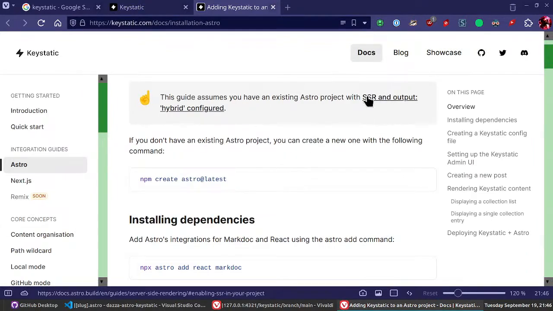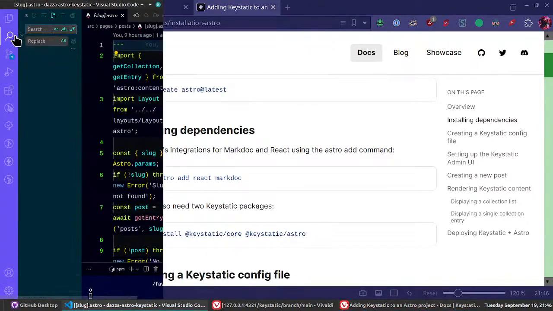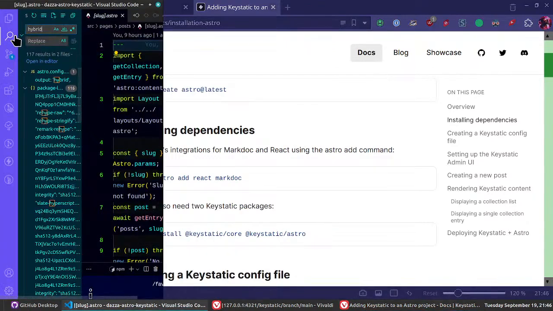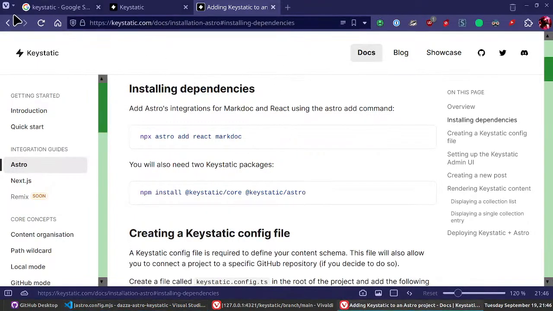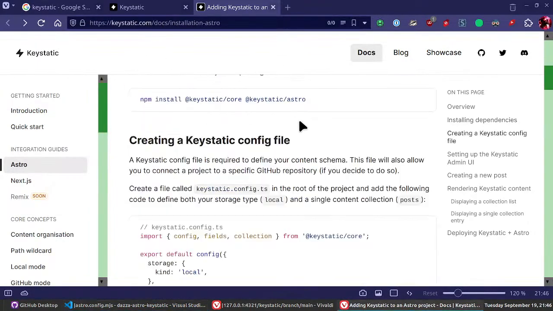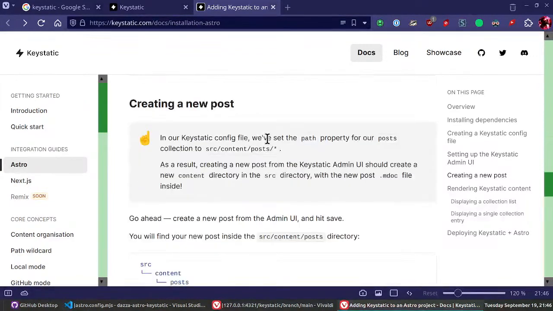So, we've got the SSR and the hybrid configured. We've done that, so that's all fine. Let's just double check that I actually put in hybrid there. Yeah, definitely. Cool. Where do we go? We got all that stuff. Got the config files. That's all set up properly. I think that's all correct.